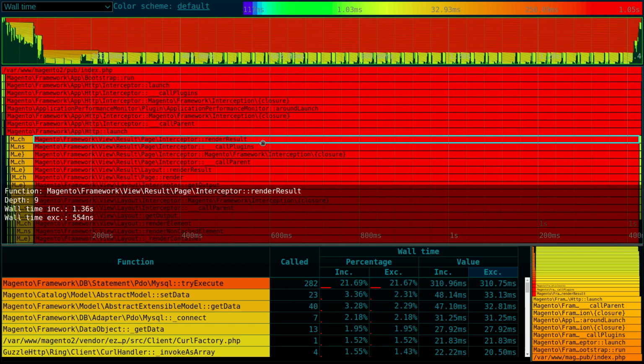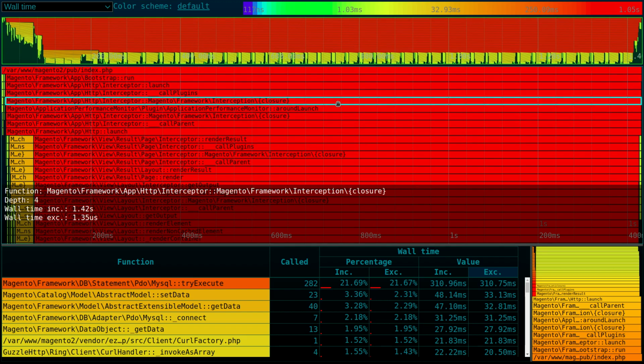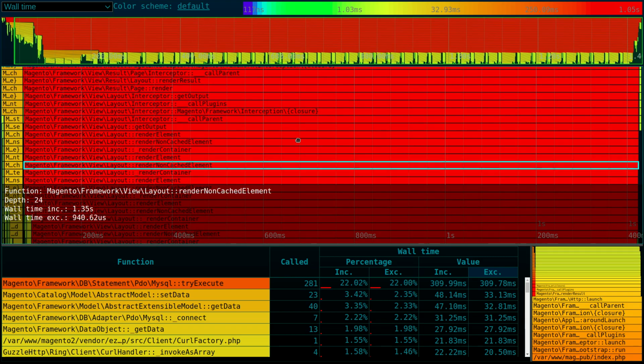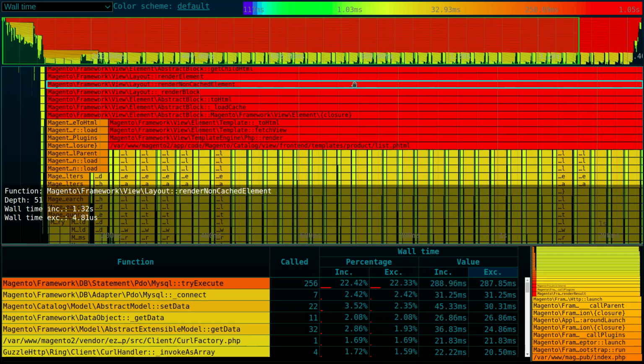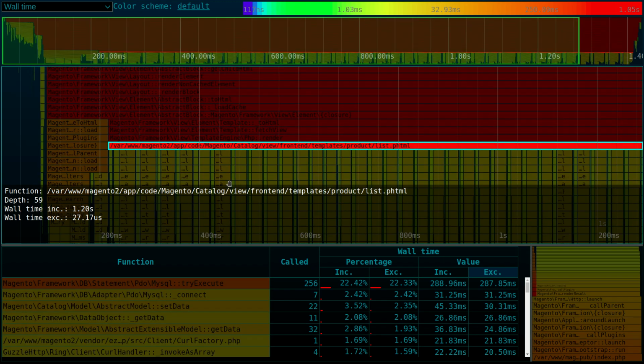Now what does this mean? How do we make sense of this whole data that is available to us? This is known as a call graph. You can see it's called a call graph because I can drag this and I can see that product list.html took 1.20 seconds, which is visible here.